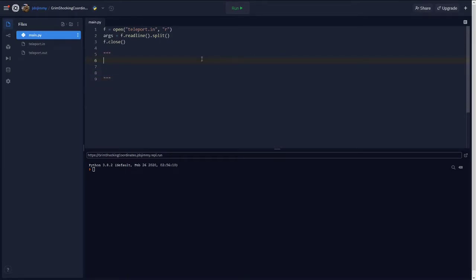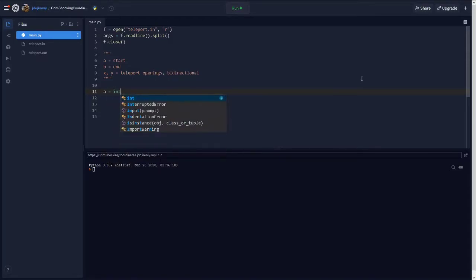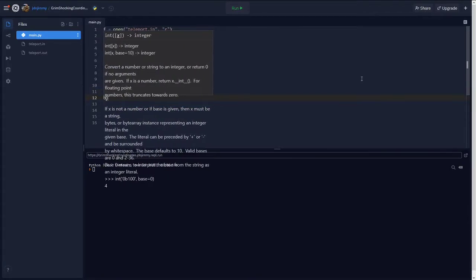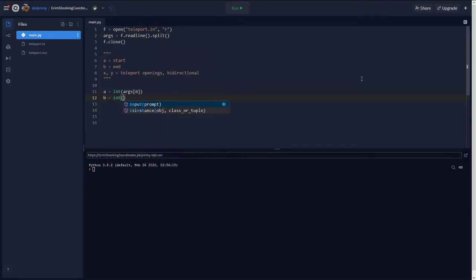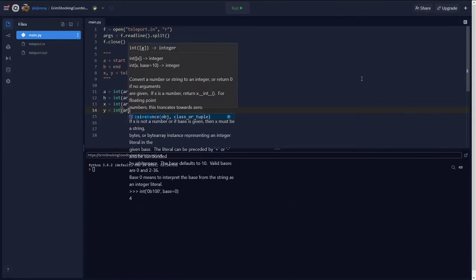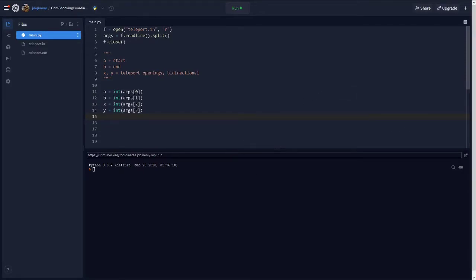So as a quick refresher, let's remember what a, b, x, and y are. So a is going to be the start. So the farmer starts at A, and then the farmer needs to bring it to B, which is going to be the end. And then x and y are the teleporter openings, which you can both enter and exit from. So this next part isn't exactly necessary, but we can go ahead and split up the list into the related variables. So we'll have a, b, x, and y. If you wanted to, you could just use the element in the list itself, but saving it to variables makes it a little more organized.